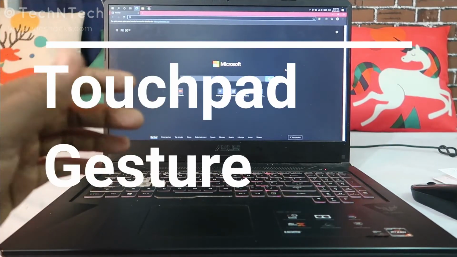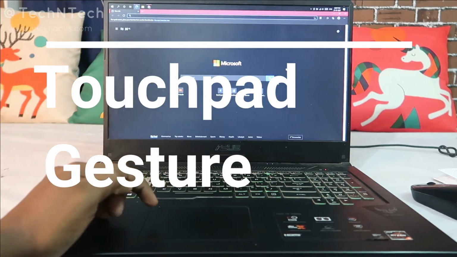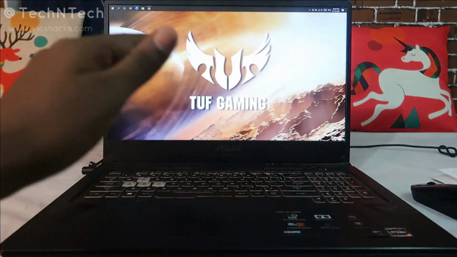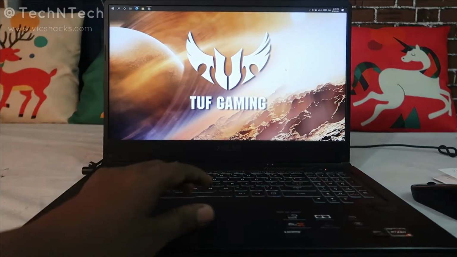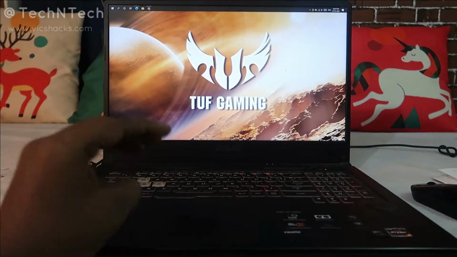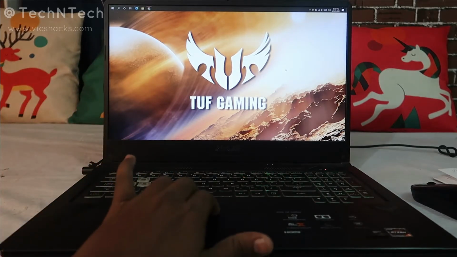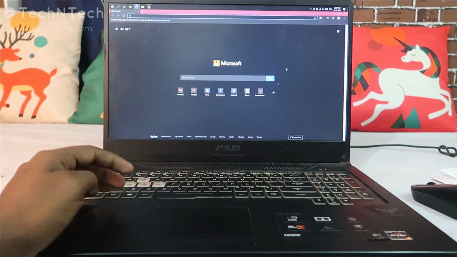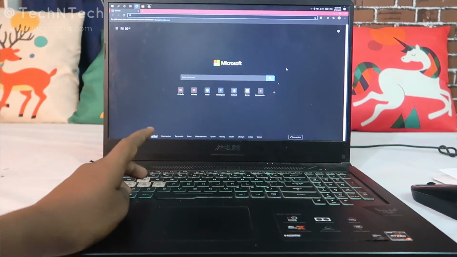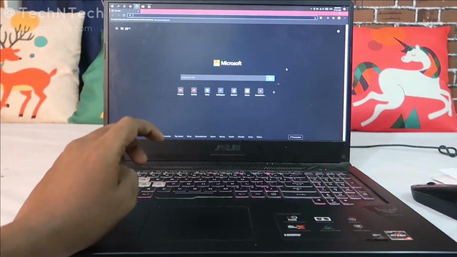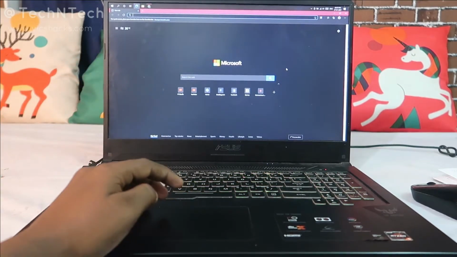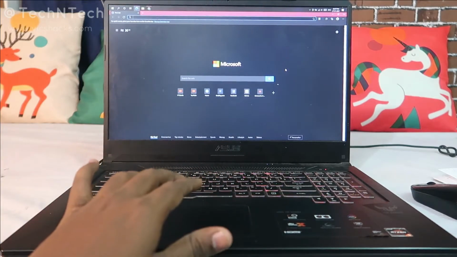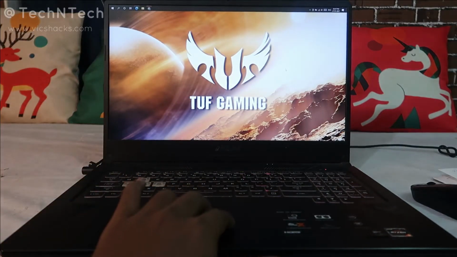Now the next feature is the gesture option in the touchpad. Use three fingers to swipe down to minimize to the desktop, and again use three fingers to swipe up, and you go back to the previously used application. There is also a keyboard shortcut like Windows plus D, but using this touchpad gesture, you can easily minimize the apps and go to the desktop by just swiping down with three fingers.